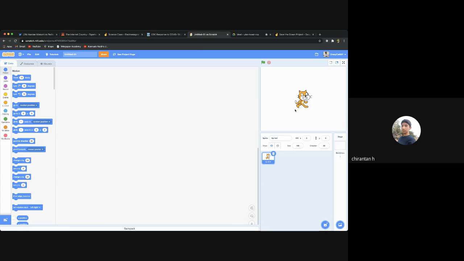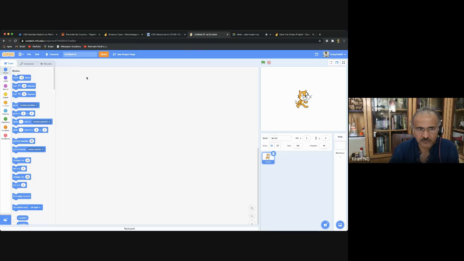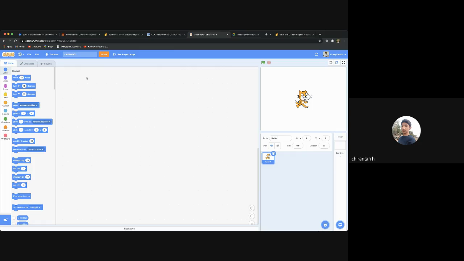Sir, I thought that there is a cloud version in Scratch. Is there Scratch in the installed version? Both are same. So sir, this cloud version means in the same project, one or more persons can add on.